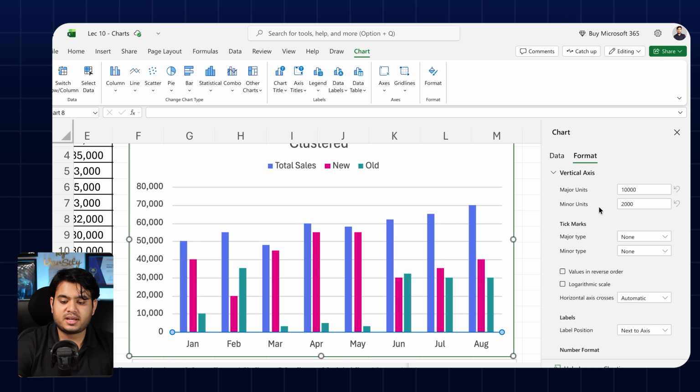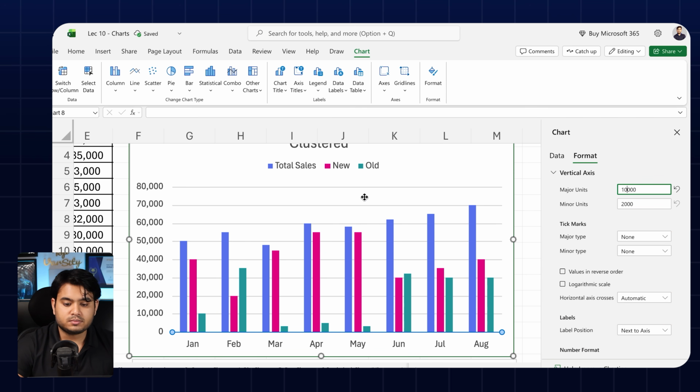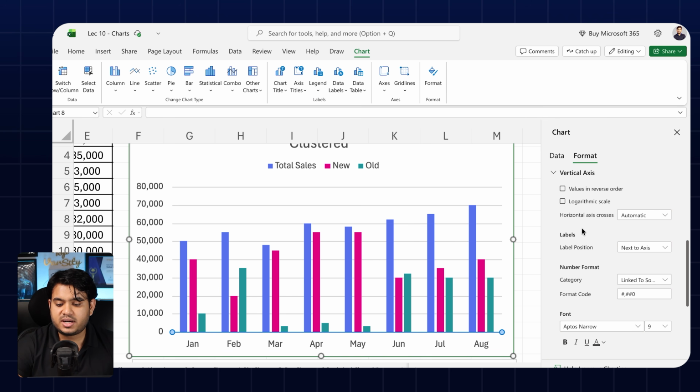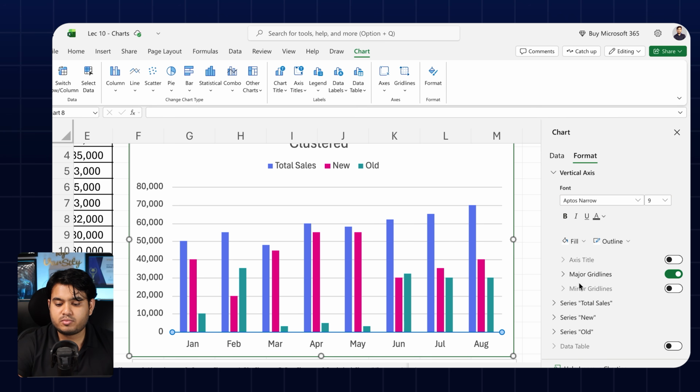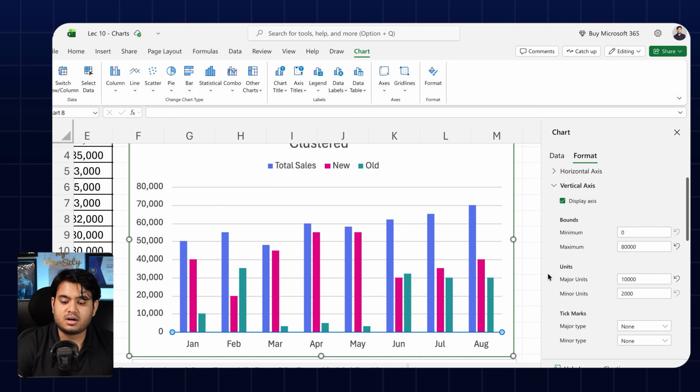Major units, minor units: you can change the gap between the units. Right now it's 10,000, you can keep it at 5,000 also. For example, if I put 5,000, it will add more values over here. But right now I'm keeping 10,000. So in this way you can change multiple things from here. Again, I am telling you the most important things. Major grid lines: grid lines means these lines, and you can remove those lines also. And in this way you can format your chart.